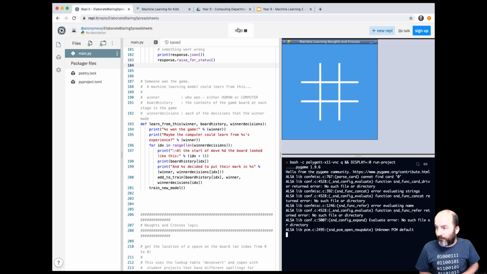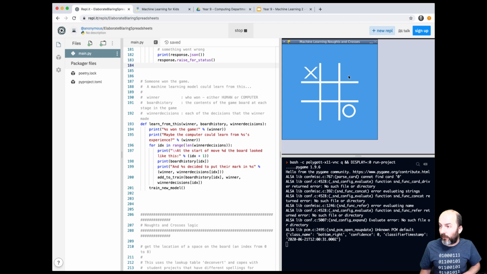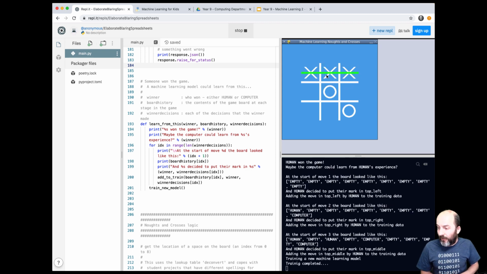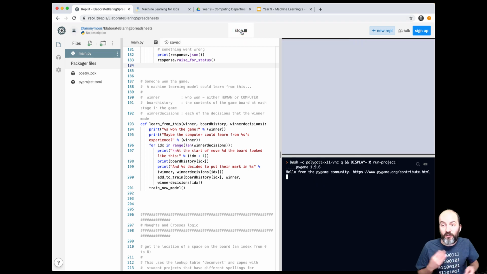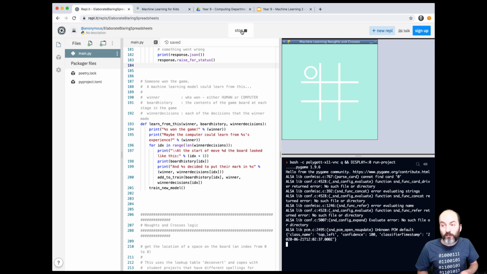So here comes the game. Looks like it's me to go first, so I'm going to go top left. It's gone bottom right, so I'm going to go top right. And I'm going to win with the top line. And you can see at the bottom it's saying training new machine. Then you can see the training is complete. So fingers crossed, let's stop and let's play again. And hopefully as you do this, it should get stronger and stronger as it learns.